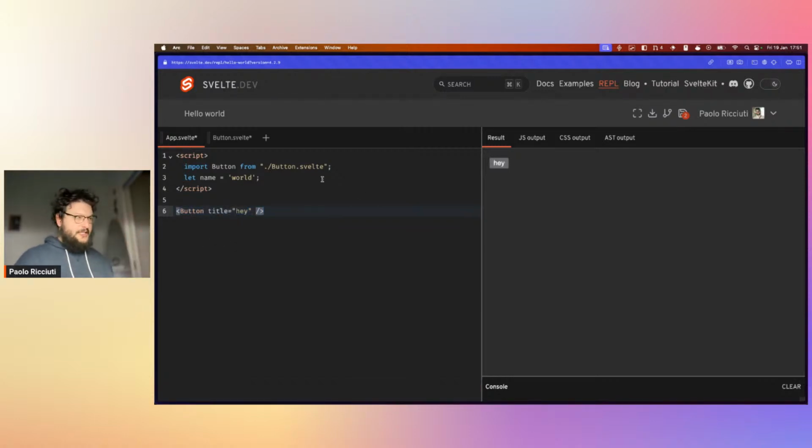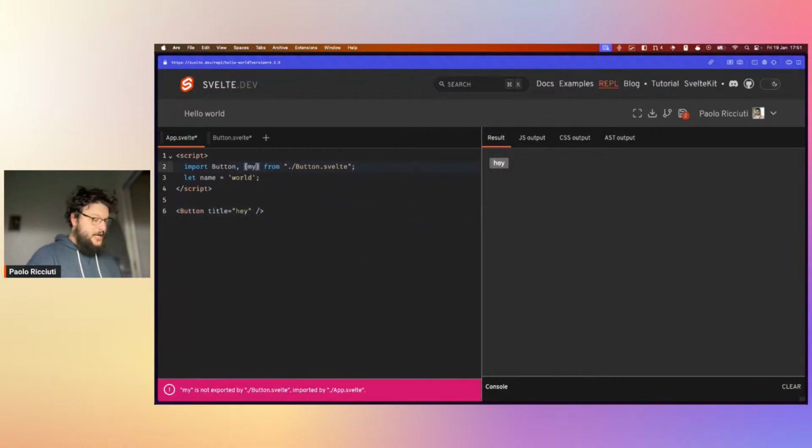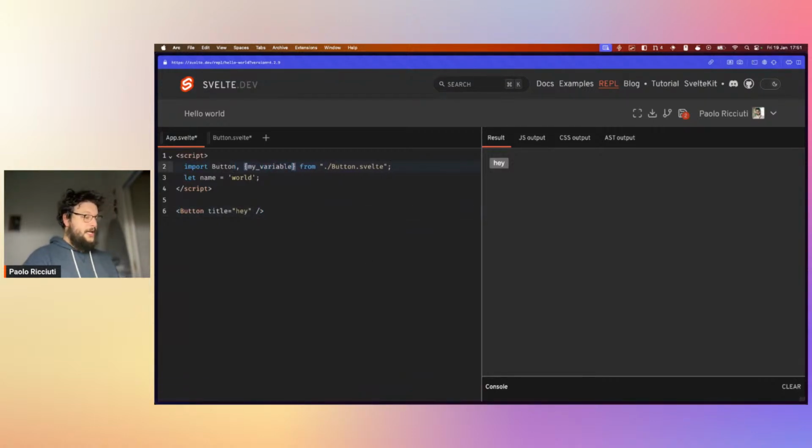So here I am importing my button, and I can do button title is equal a. This is the normal stuff, but now I can also do this. Do this and do my variable. And as you can see, Svelte is not complaining. And the reason why it's not complaining is because this is actually a valid export from button.svelte.